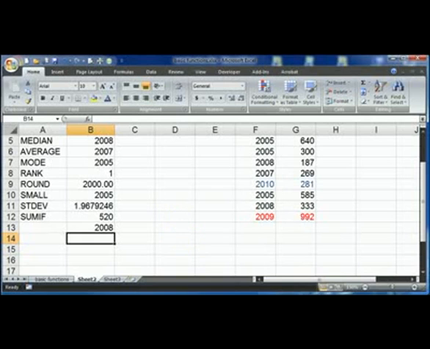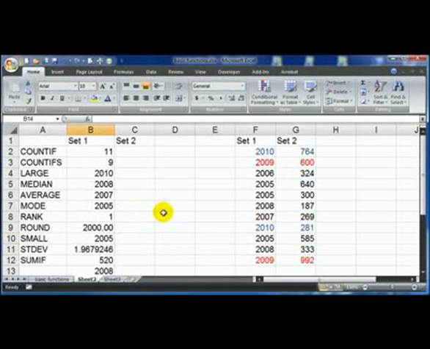So those are just a few more functions in Excel that you might use when you're working with a larger set of data, particularly numeric data.